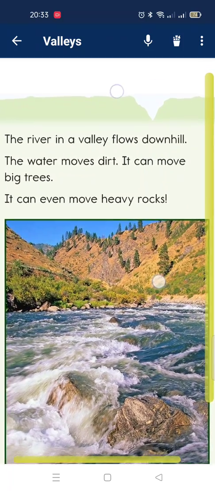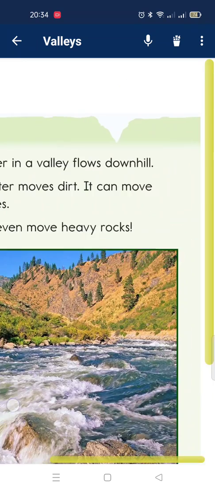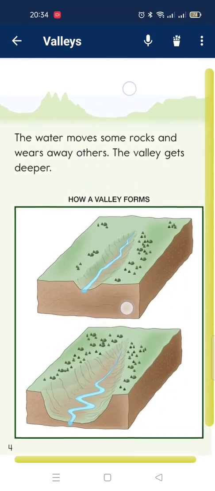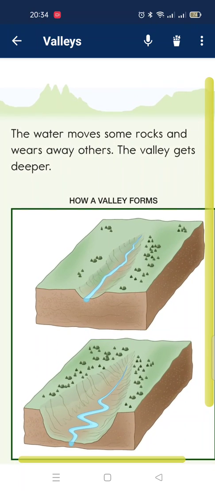The water moves dirt. It can move big trees. It can even move heavy rocks. The water moves some rock and walls away, and the valley gets deeper.